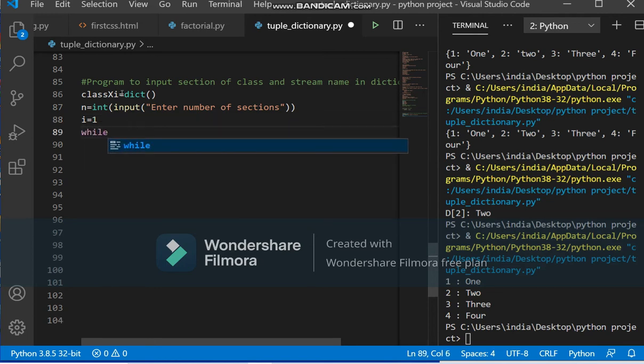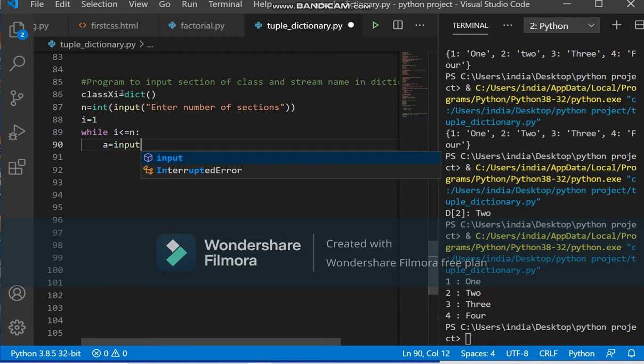So here, enter number of sections, or number of sections, is actually how many keys you want in this. We are providing the section and the subject in that section. This way we are creating a dictionary. I equals 1 for the control, while I is less than or equal to n, the number of times it has to iterate. A is input, enter section. So key is section and the value is the subject. If the user gives the section, we will get the subject.